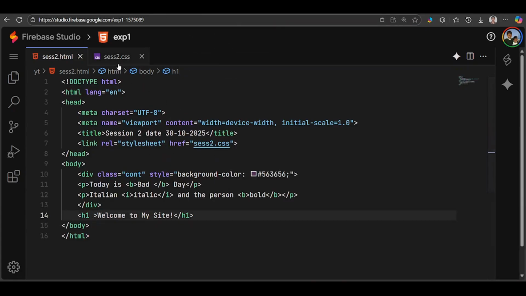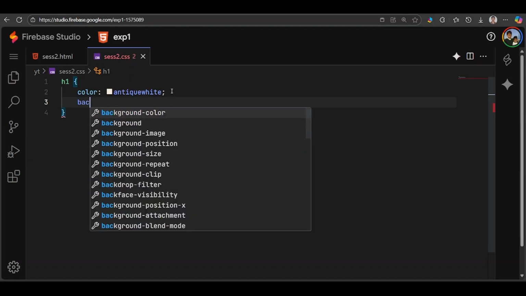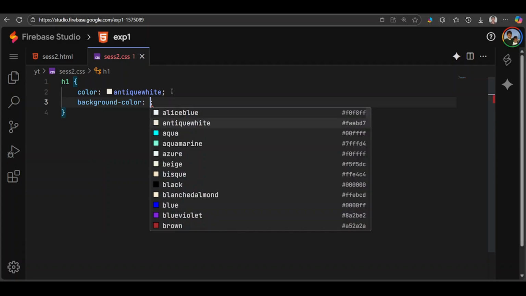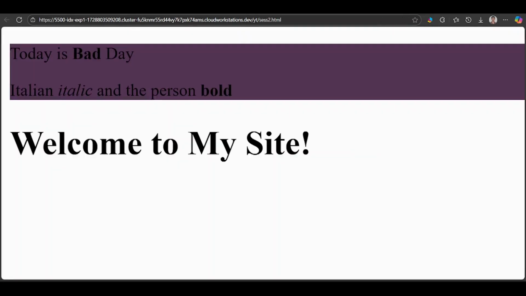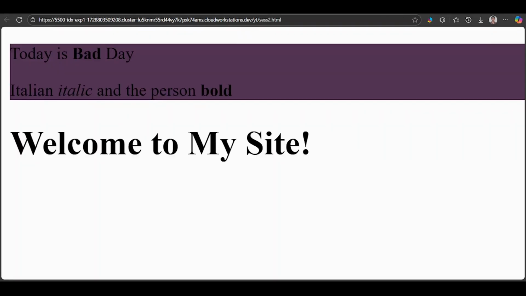this2.css, users, main title. Font color. Background color, aqua, will be fine. Still not working. I don't understand why it is not working. Dot h1, the tag name h1.